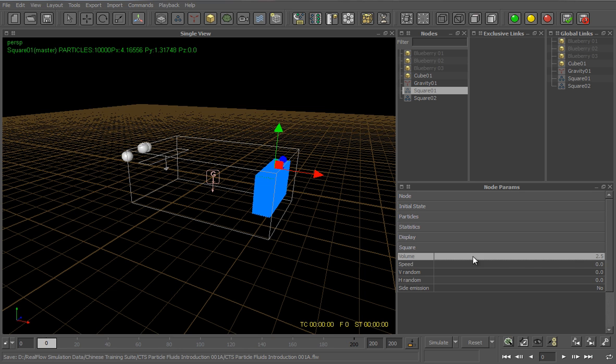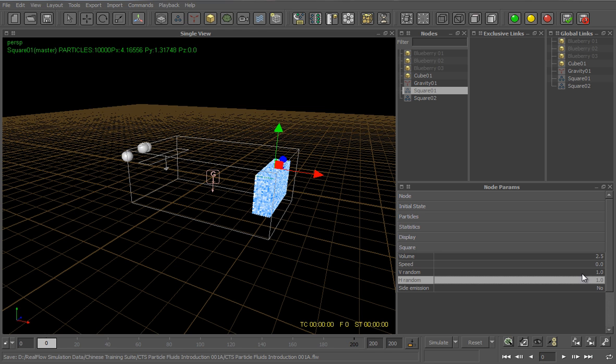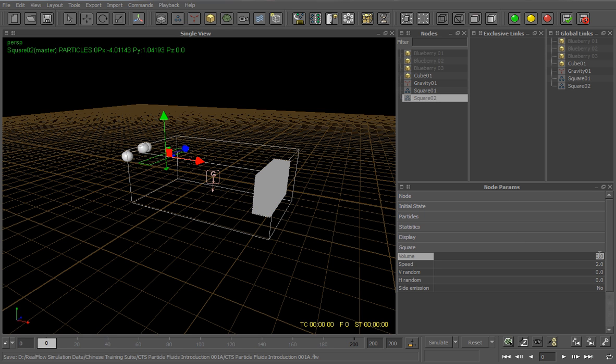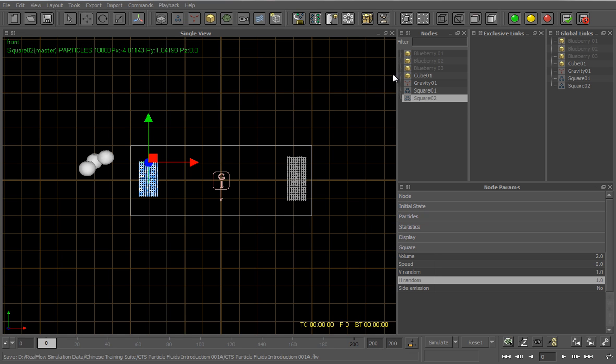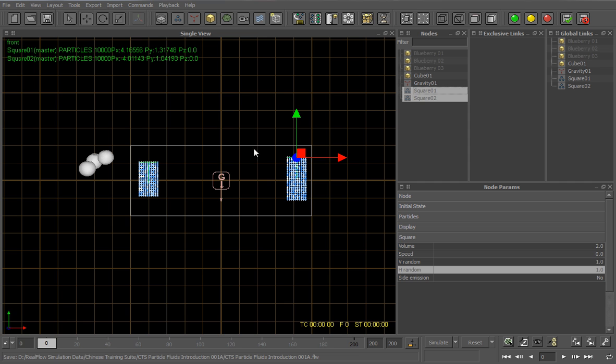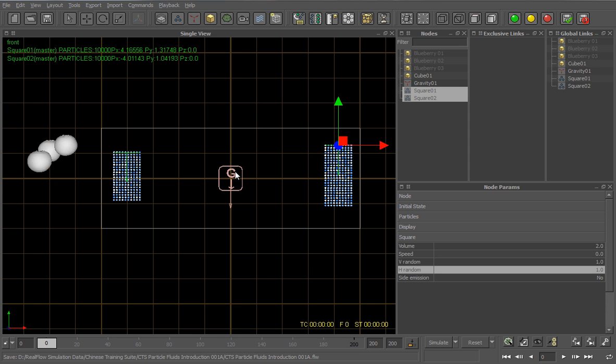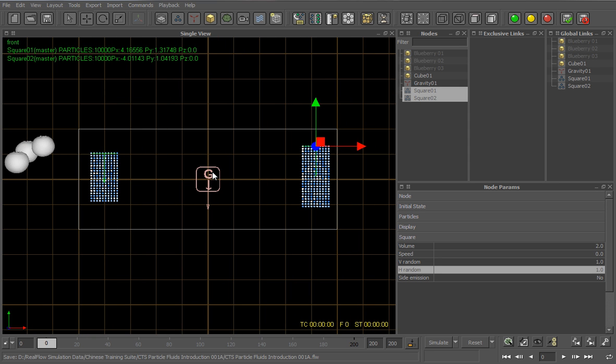The final height depends on the emitter's distance to the cube's ground, and you can check it with the reset button. We also have to adjust the second emitter exactly the same way. When you select both emitters, you can see the current number of particles in the viewport. This information is very important because it directly affects simulation time and quality. Finally, we add some randomness with V and H random.